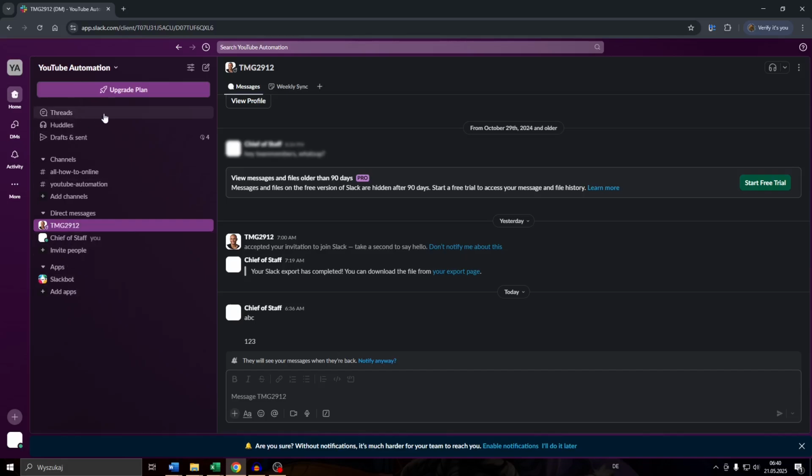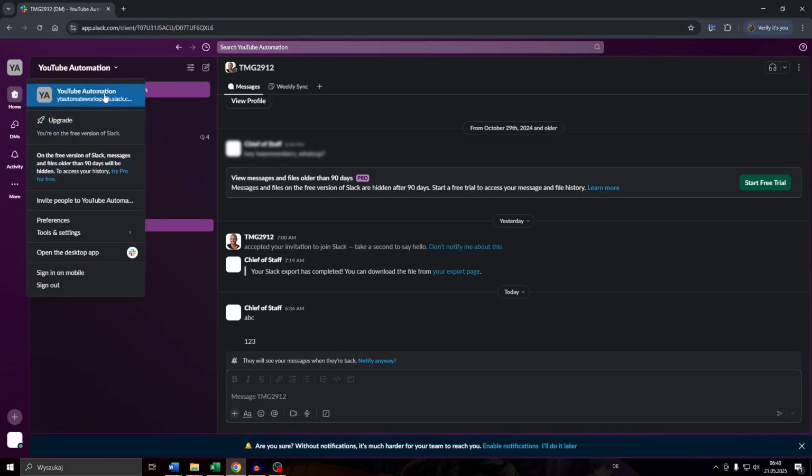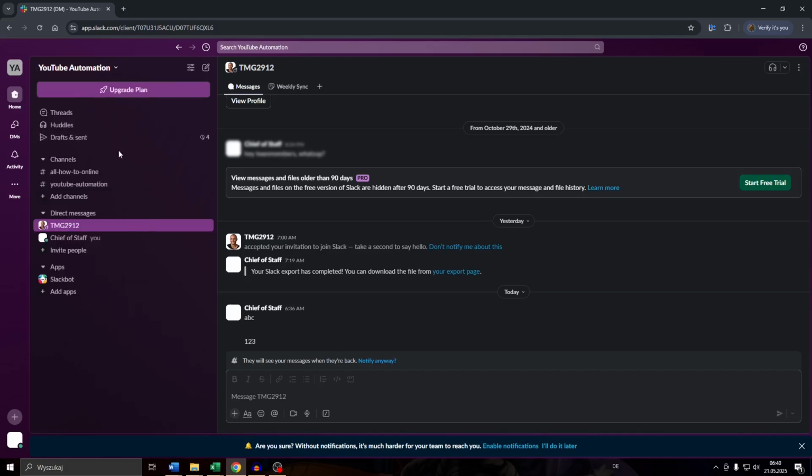Head over to Slack and access the workspace you would like to work with here in the top left corner. Below your workspace name, you will see a list of all associated channels as well as all chats you have had with your team members so far, as well as the Slack bot here. So guys, there are basically two different ways.